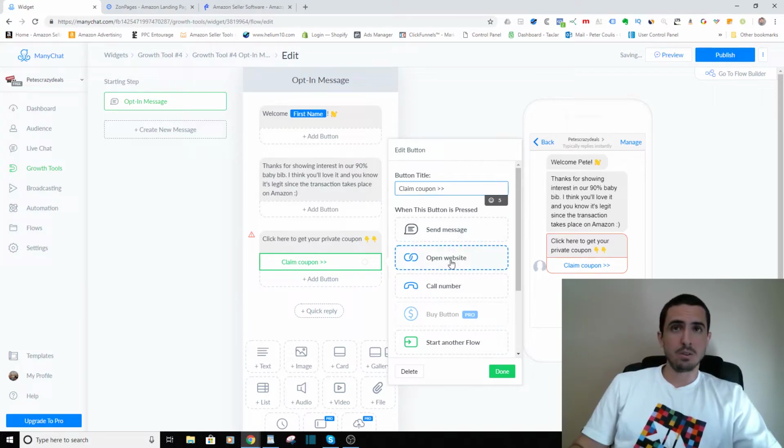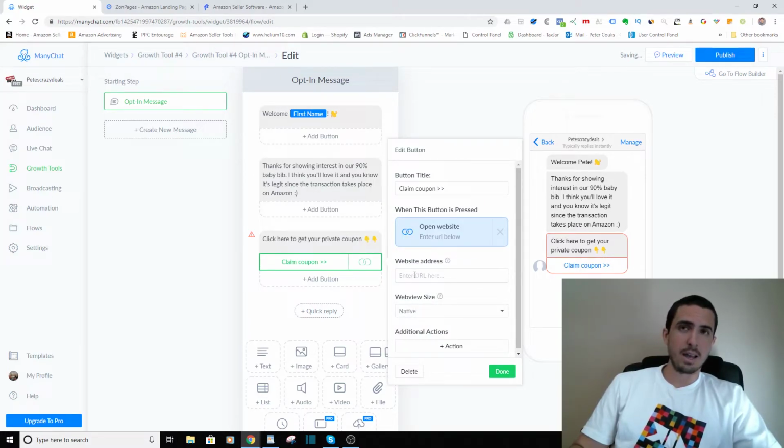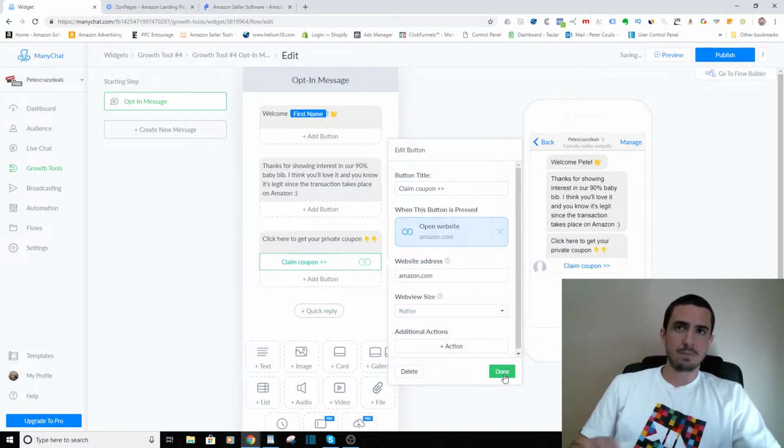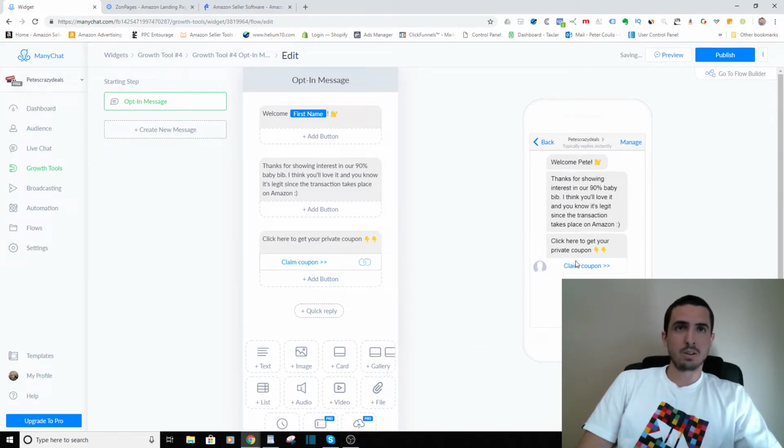And then all we need to do is click this open website and add a URL right here and then hit done. So it's as simple as that. Boom. That is what it's going to look like. This is a clickable link and it's that simple. So now what we do is we're going to hit publish.